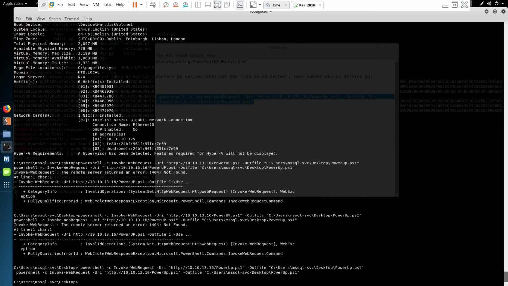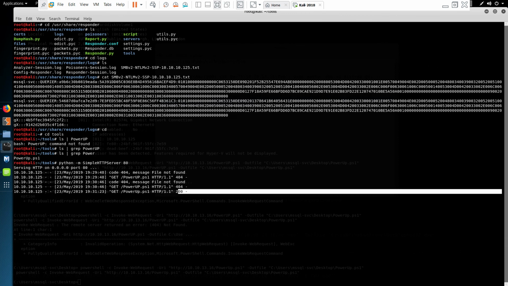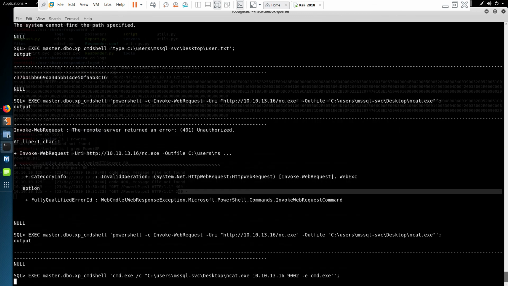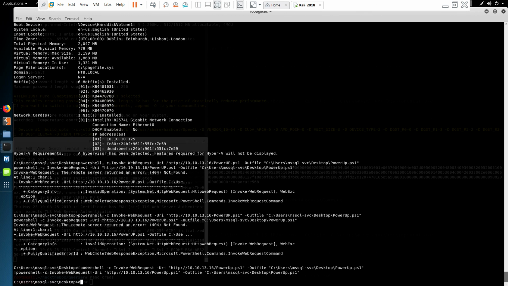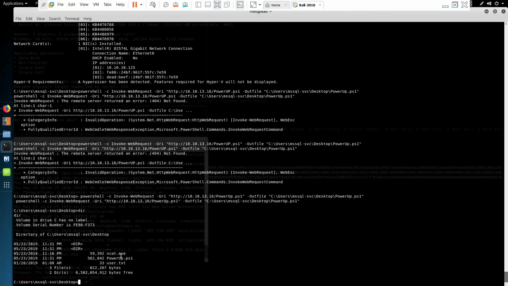No errors, so great. And then we can see 200. So the file has been successfully downloaded. Now, if we do a dir, we can see our PowerUp script, and we need to invoke the script before we can execute it. So we first of all have to import module. So import module -name and the file name. So specify the directory it is in.